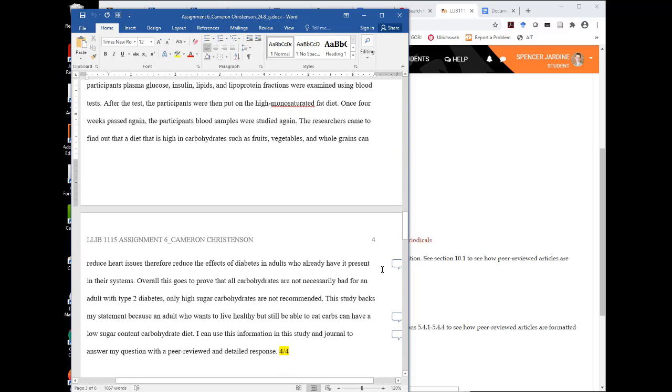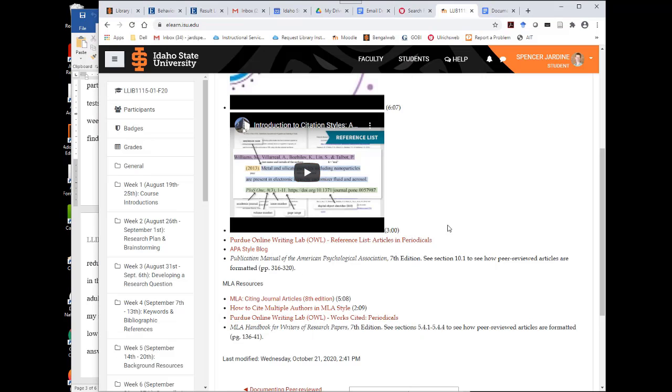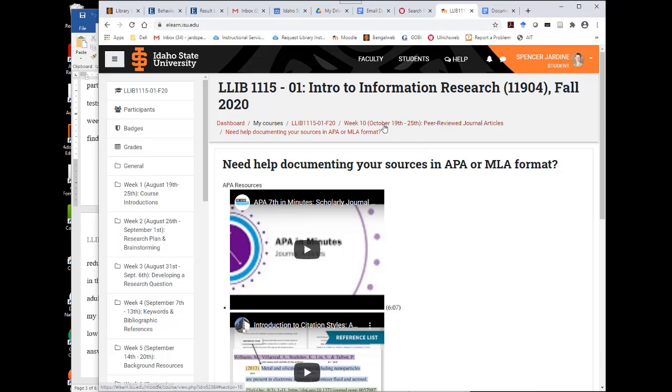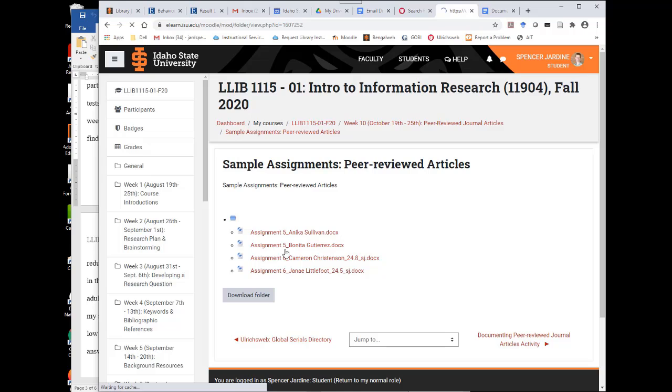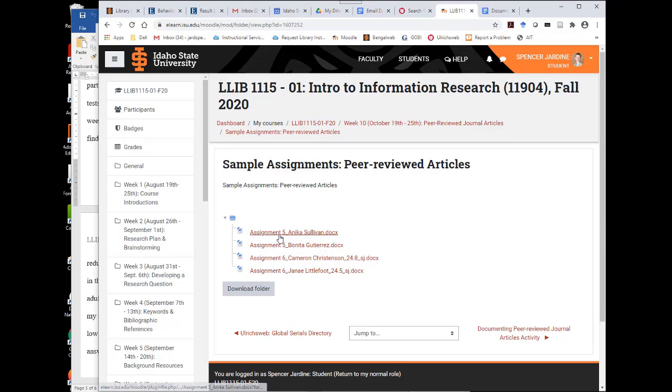So this is one example. There are a couple other examples in our Moodle course that you may find useful. Those examples can be found here in this folder, Sample Assignments. These first two examples show you how you can evaluate sources, and these second two examples show you examples of Assignment 6 for the peer-reviewed journal articles.